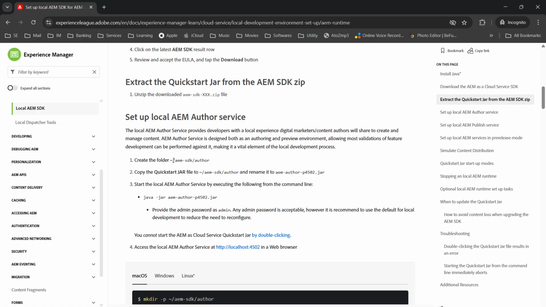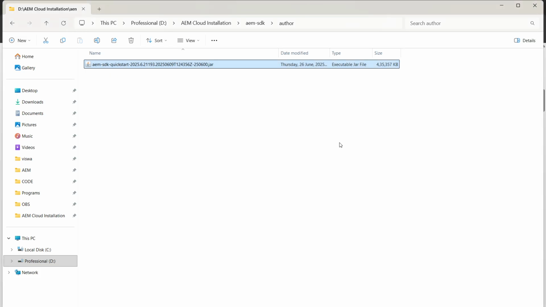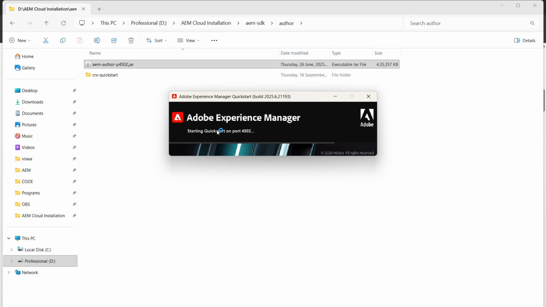So create the AEM SDK author folder, and in the author folder, you need to rename the file as aem-author-p4502.jar. It means we are running AEM as an author instance on port number 4502. After renaming that, you can just double click on the jar file to start AEM 6.5.